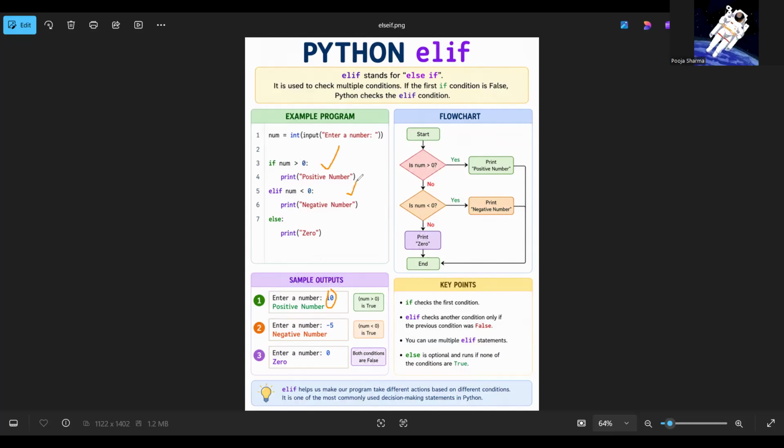But what if somebody has entered 0? Both the conditions are false. So when both the conditions are false, it will come here and print 0. So how will it check? It checks the first condition, then else if checks another condition only if the previous condition was false. So it will go to this condition only when this one is false.